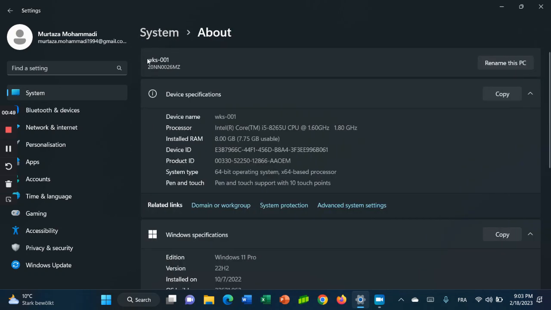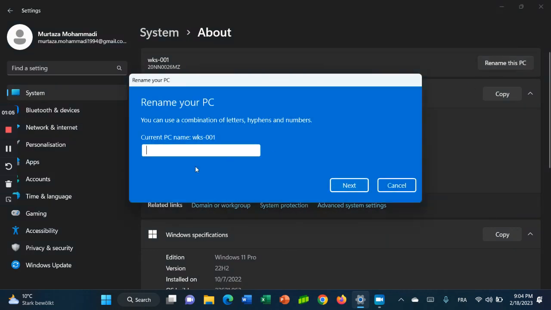Right here is the name of your PC. My PC name is WKS001. On the right side there is an option where you can rename your PC. Just click on Rename.